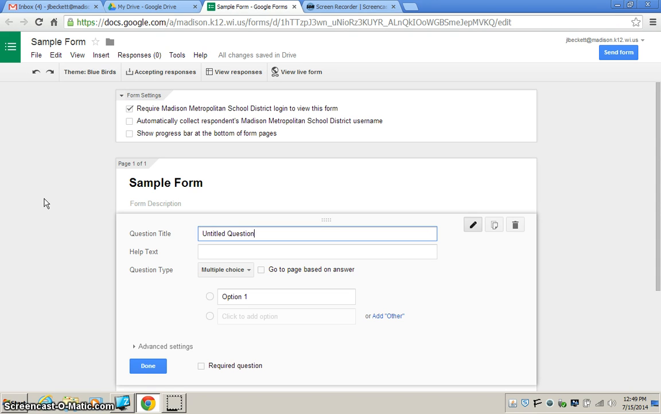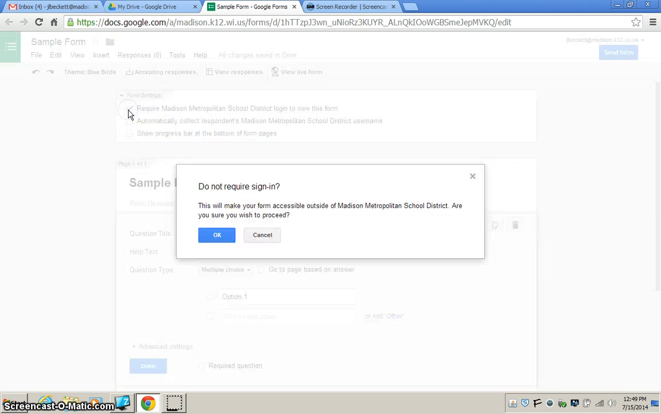Because I'm creating this form from my MMSD Google account, the default setting is that it will require an MMSD login to view it, which works fine if you're sending the form to students or other staff, but doesn't work so well if you're sending it to parents, because they may not have an MMSD email. So if that's the case, you want to uncheck that first box.